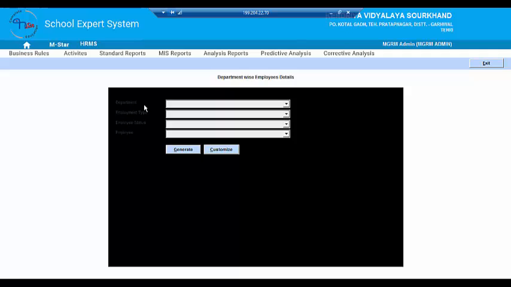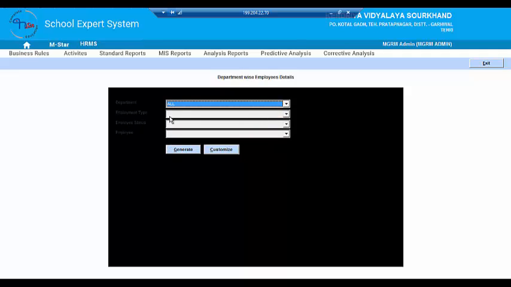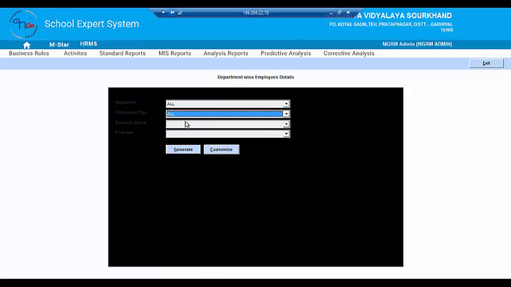First is the department. So we click on the arrow button and it will show us the list of all the departments that have been ported through the employee data porting sheet. We can select all departments or we can select a specific department to check the data. Let us select all as an option. Then the next option is employment type. Click on the arrow button and select any specific employment type. Let us select all as employment type.